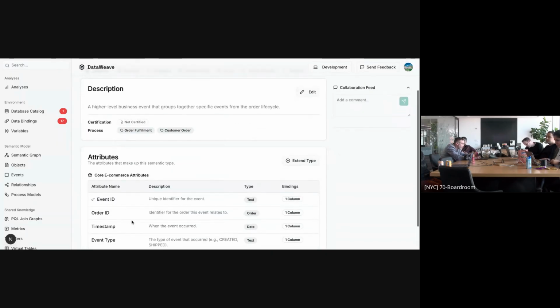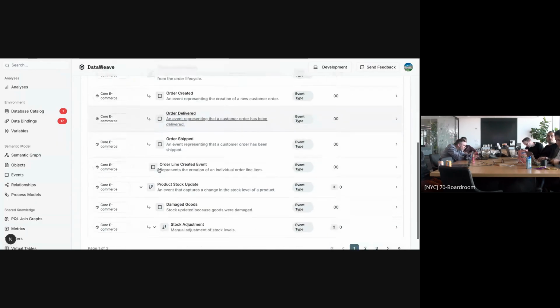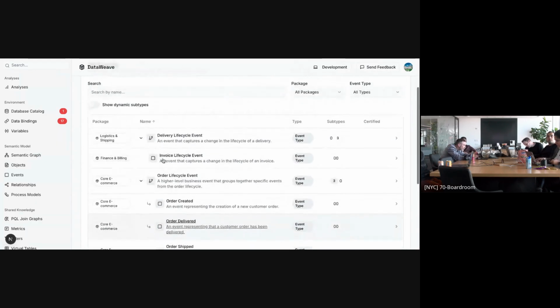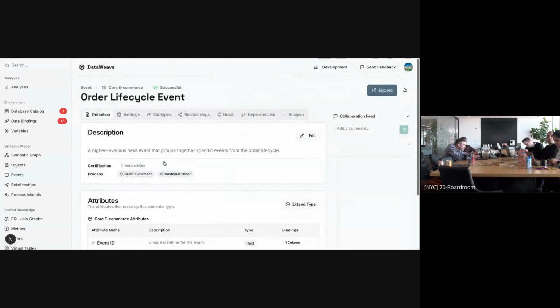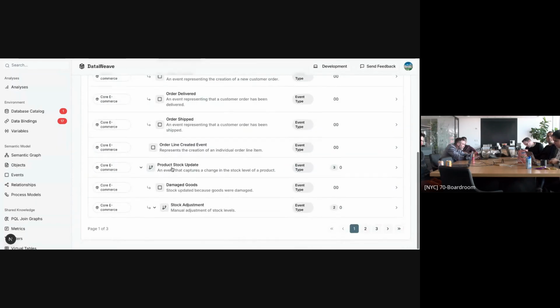Here's a different example. Let me look at order lifecycle types and product.